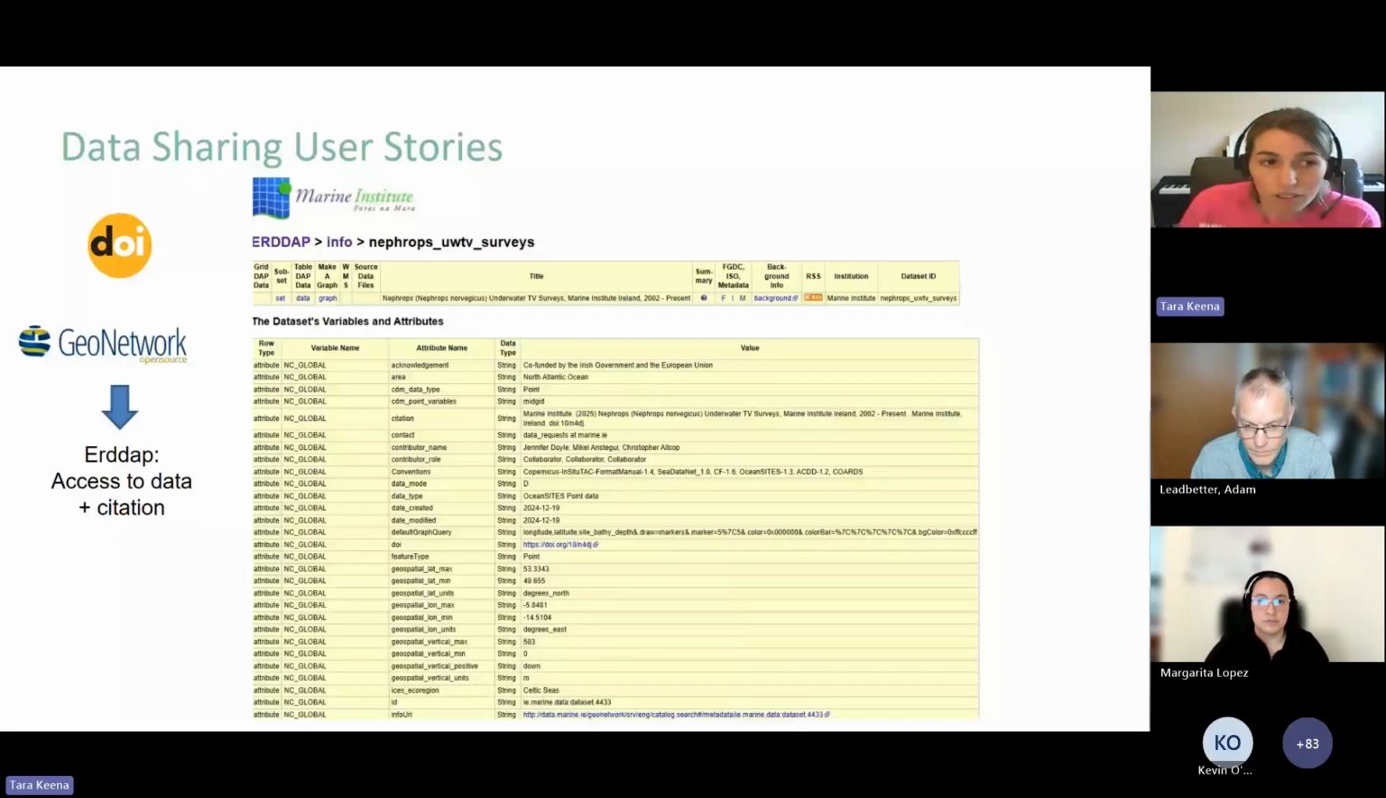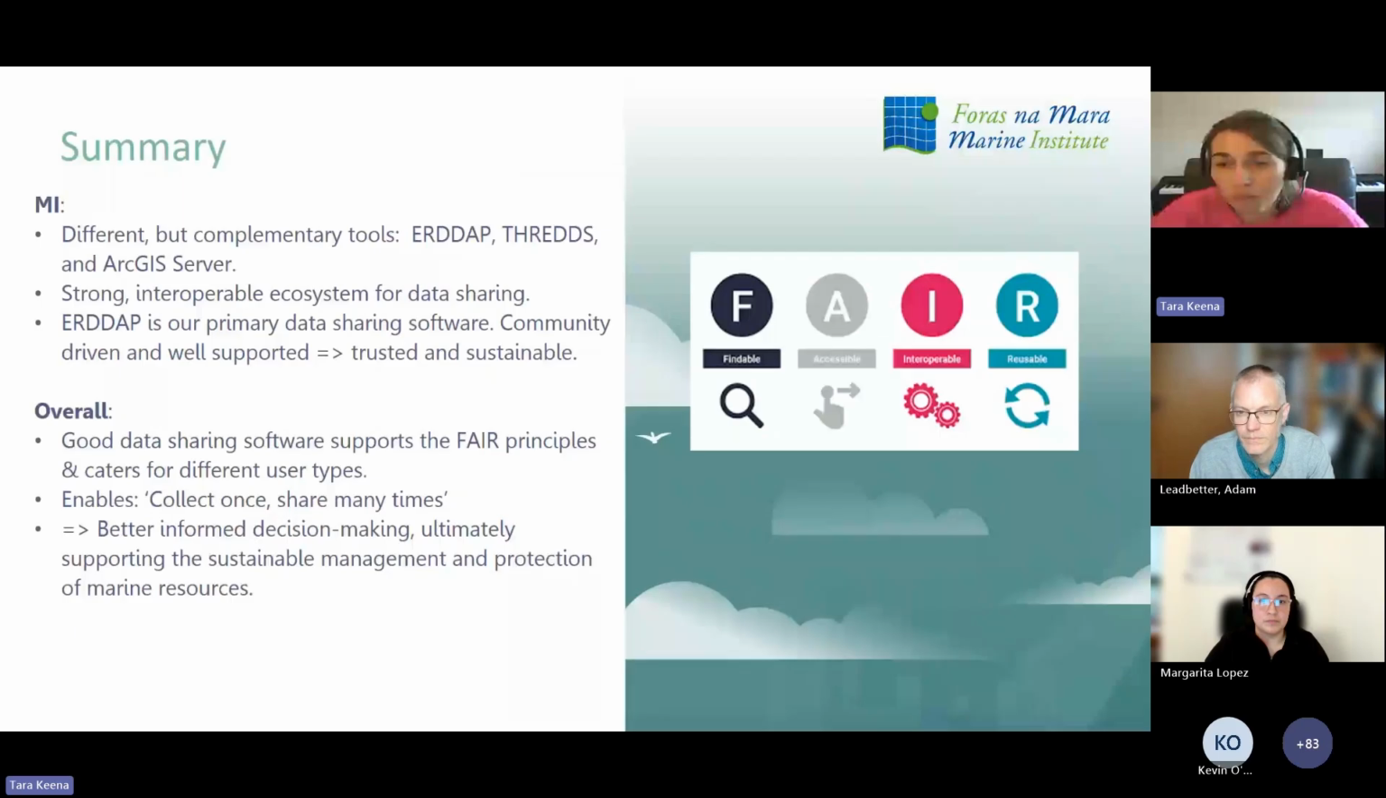Okay, so last slide then. In summary, within the Marine Institute, we have different but complementary tools for sharing data. We think this creates a strong interoperable ecosystem for sharing data. ERDDAP is our primary tool and has been for many years. It's community driven, it's well supported and continuously evolving. So overall, for us, our choices of data sharing software support the FAIR data principles, cater to many different users, and support the important goal of collecting once and sharing many times, which of course ultimately leads to better decision making and management and protection of the marine environment.